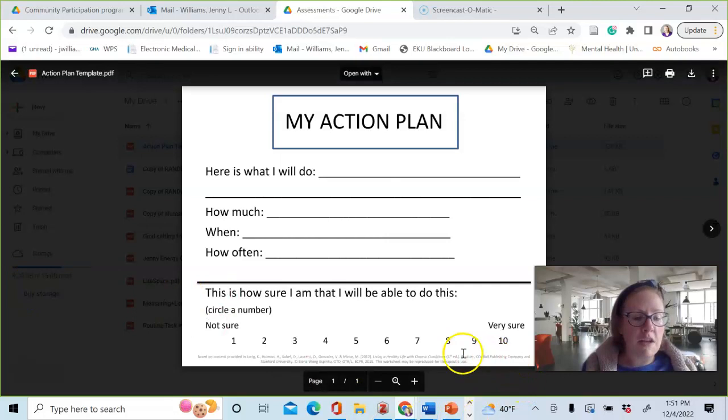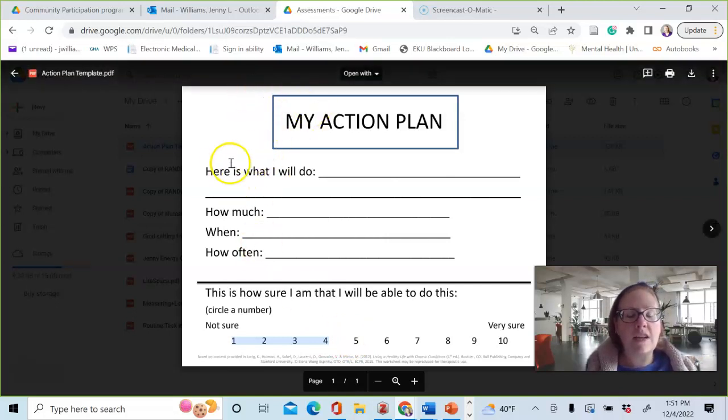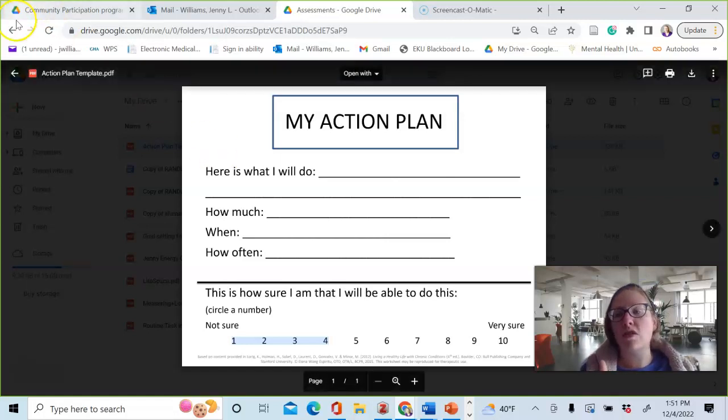So you really want to make sure that your client is down here in the very sure section. If they're rating that they're not very sure they can do it, but they're willing to give it a go, you might want to guide them to create an action plan that they have a better chance of achieving. So I really like this action plan. I recommend that you use it at the end of every module or every session to give your client something that they can actively work on towards their goals.